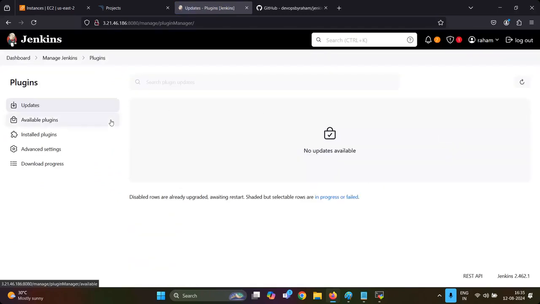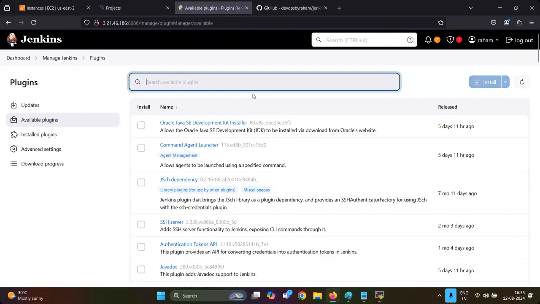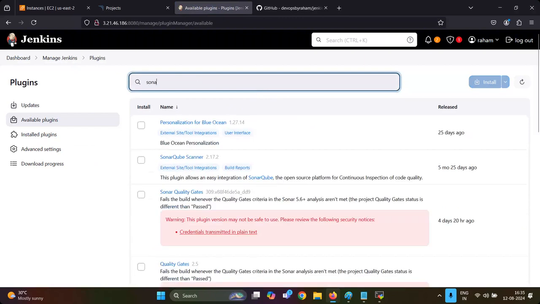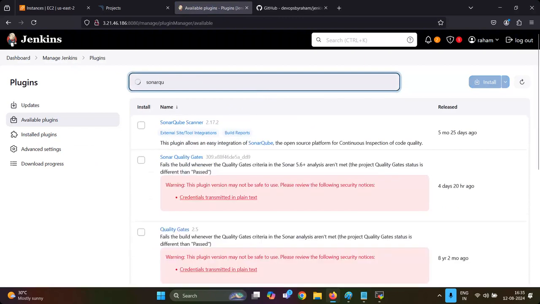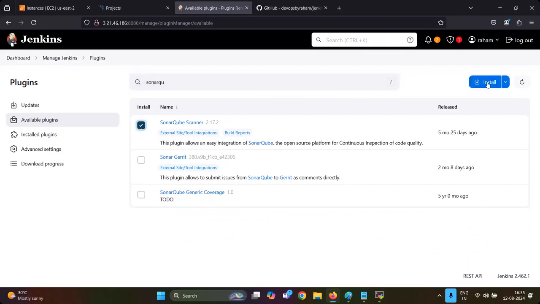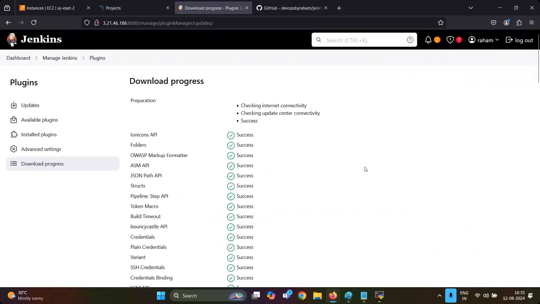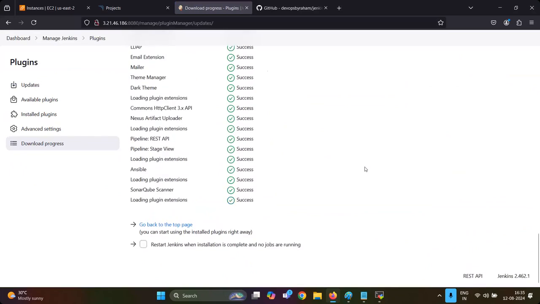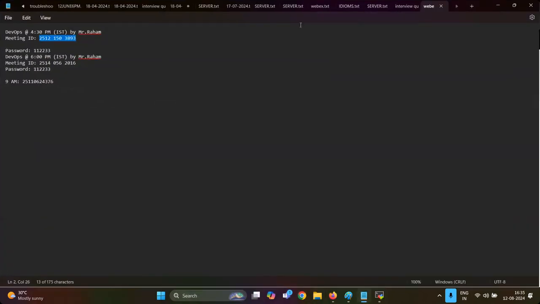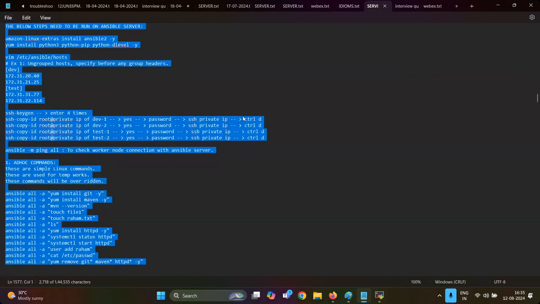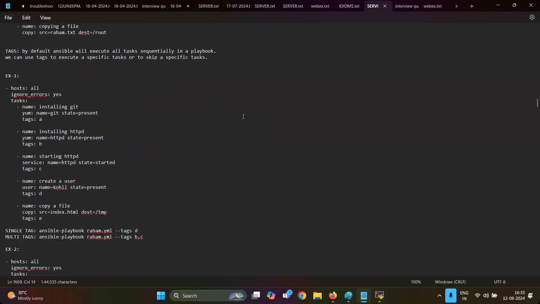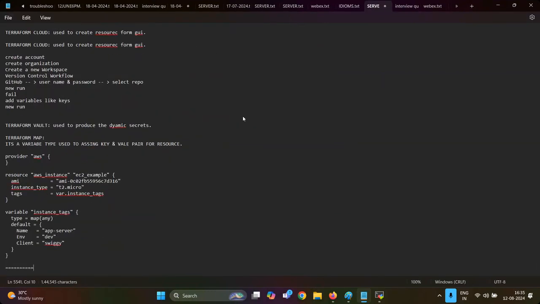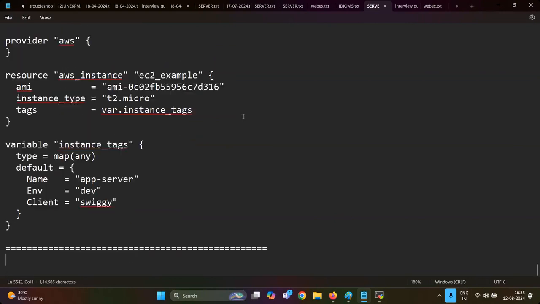Inside plugin, what are you going to do now? SonarQube scanner. Click on install. Once it is installed, I need to integrate it with the server. So let me write the steps for you. I'm writing this one at the last. And what is the concept here? SonarQube.